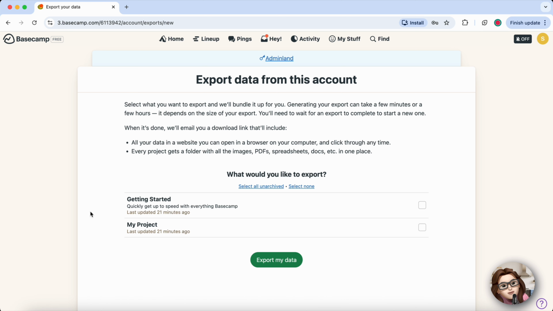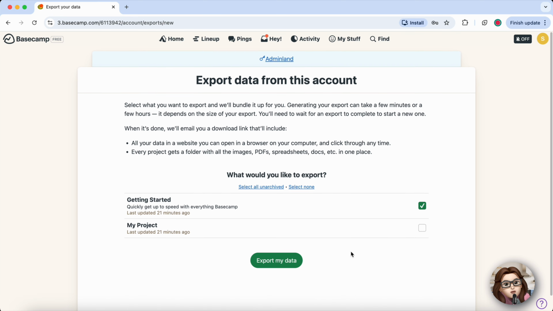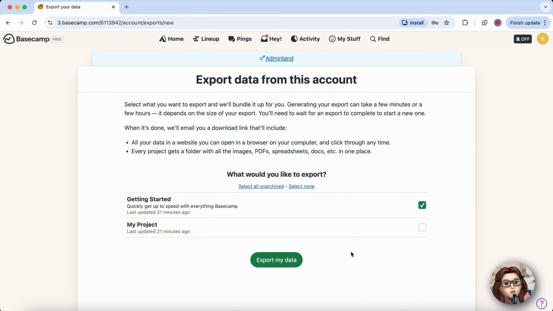Here, you'll be able to choose exactly which project data you want to export. This is especially useful if your account has multiple projects and you only need specific ones. After selecting the projects you want, click Export My Data. Basecamp will process your request, and the time it takes usually depends on how large your projects are.